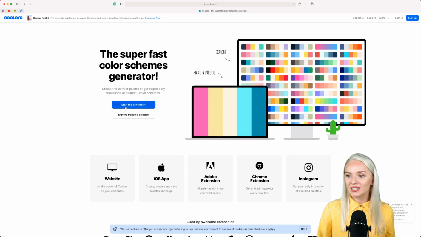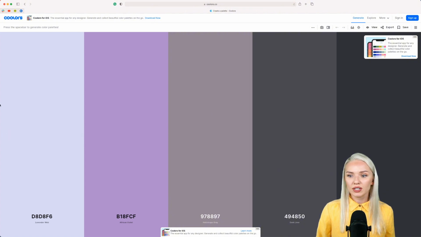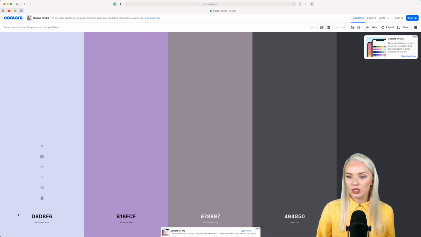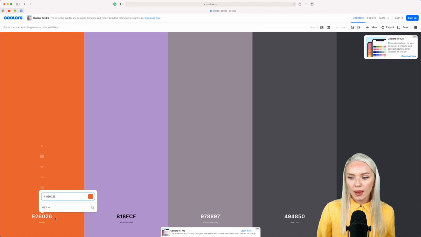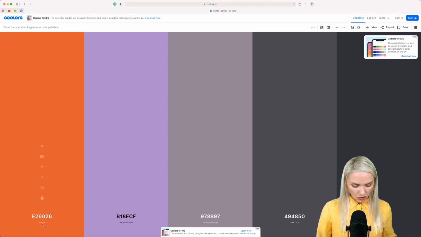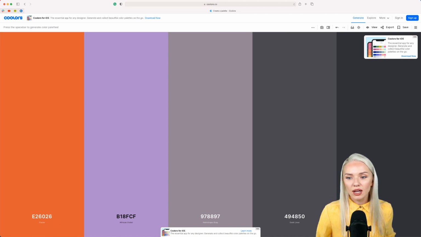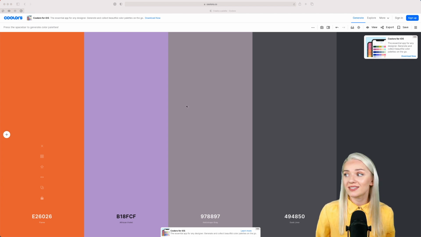So this is Coolers, and here we can start the generator, and we can take that color code that we just had in our Illustrator file. I had just copied that. So what we can do is go in here into the color code, and we can Command V, place it in here, and automatically it generates a name. So if we go down here, you can see it generated a name called Flame. So that's how I like to name my colors. I always take the color codes and bring them into Coolers. And also, by the way, Coolers is just an amazing way to get color palettes as well.